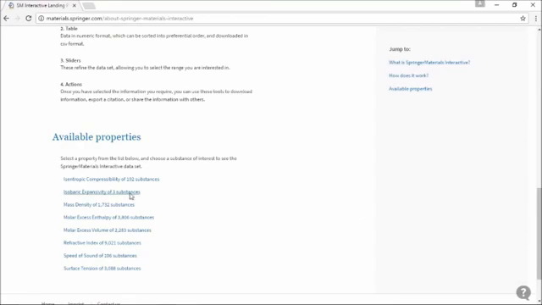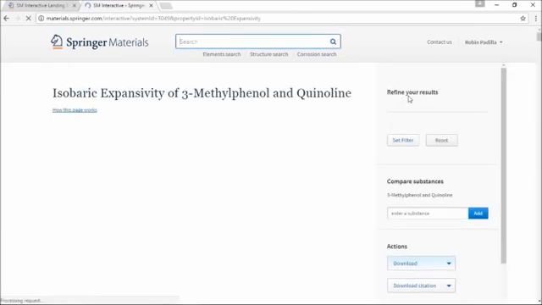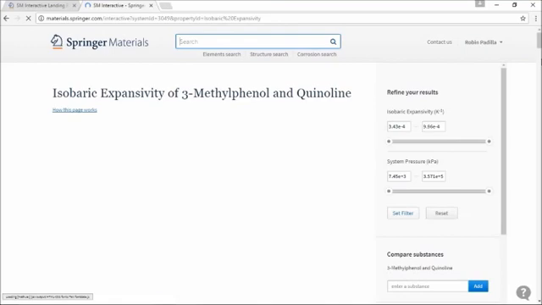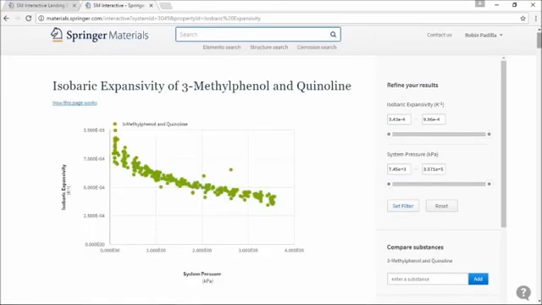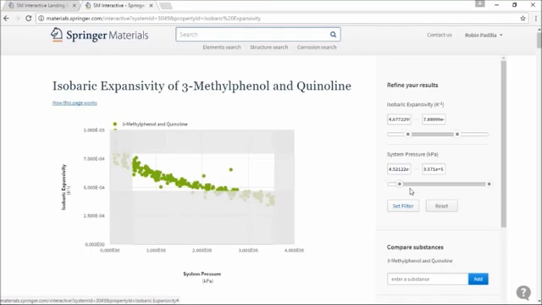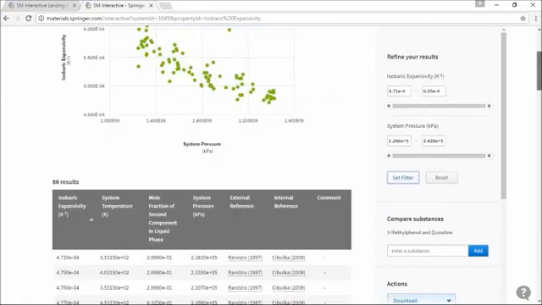Let's start by looking at interactive data plots. Let's use the isobaric expansivity of free methylphenol and quinoline as an example. In this plot, one can zoom into a particular region. Having set the filters, it is also possible to return to the original data plot.